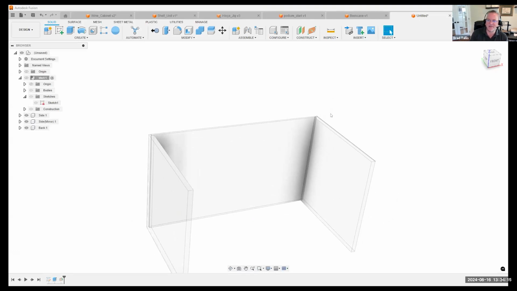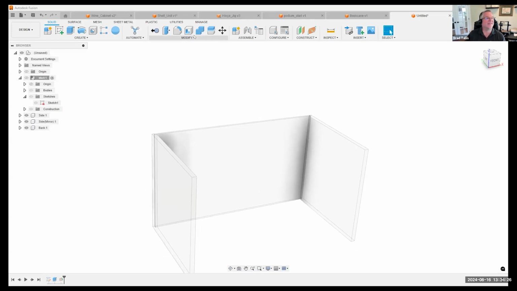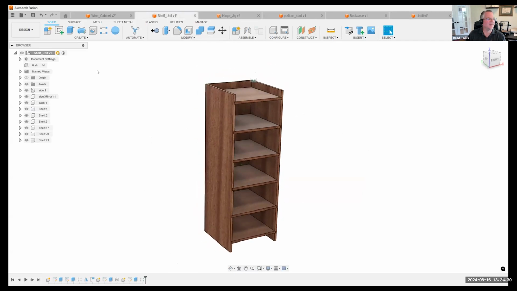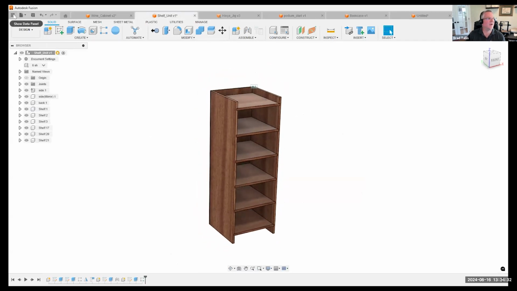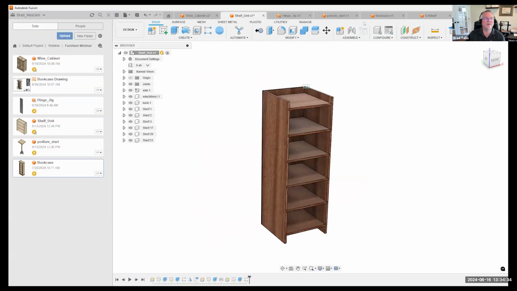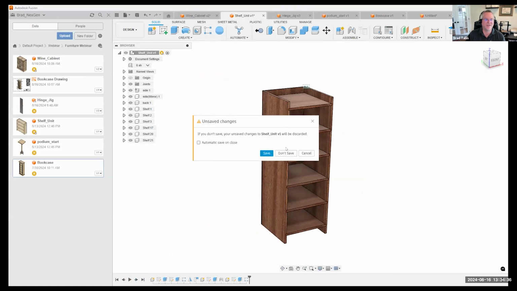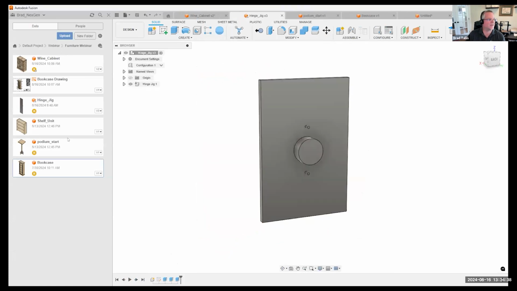I've done it in the past, but I like the in context design where I'm building piece by piece and assembling them together, that kind of thing. Okay, let's see. Let's go back to this shelf unit here. Actually, I think I'm just going to reopen it since I've made some modifications to it.